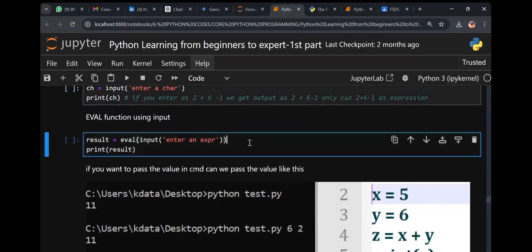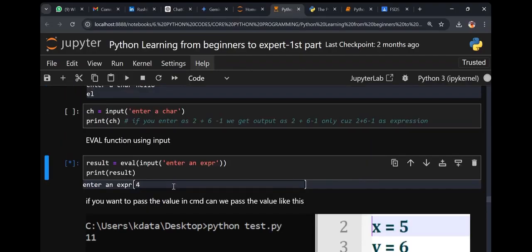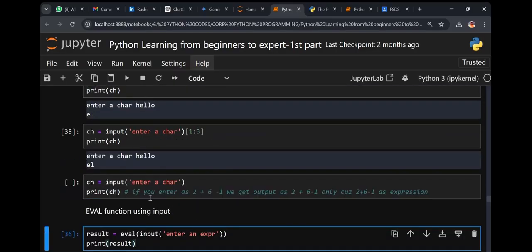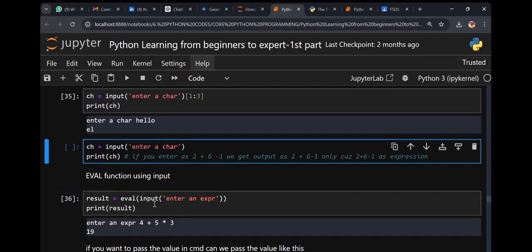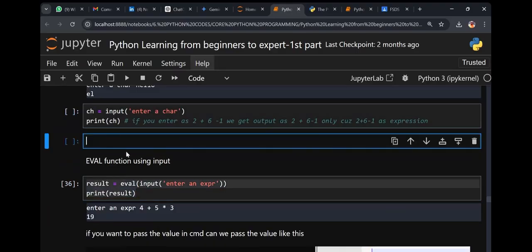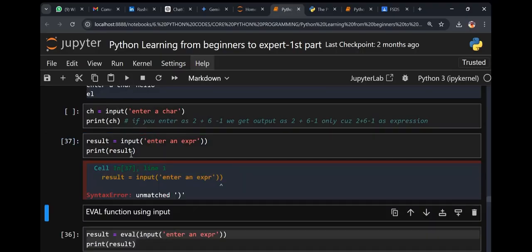Enter an expression. What is an expression? For example, 4 plus 5 into 3. Understand, guys? So just enter, it is 19. Here, the eval function using input. If you see this, or maybe I'll copy, I'll create a value here. I'll remove the one and let's try unmatched. Why did we get output, guys?